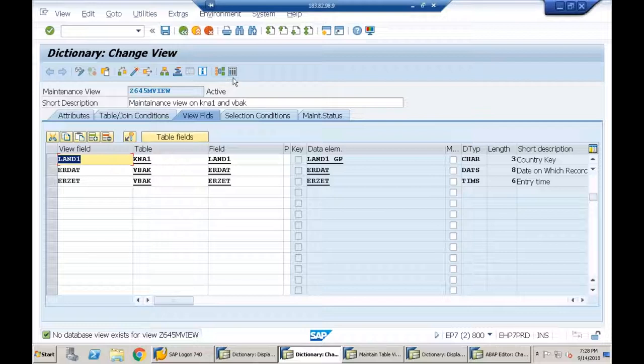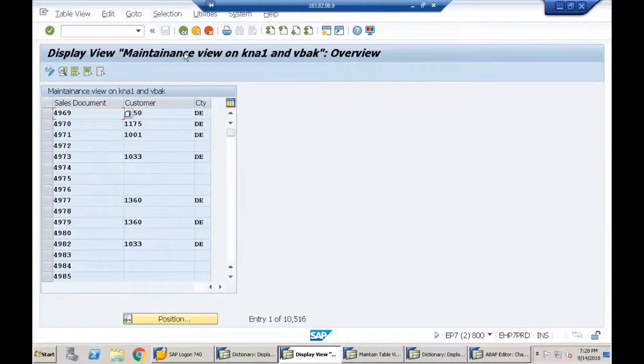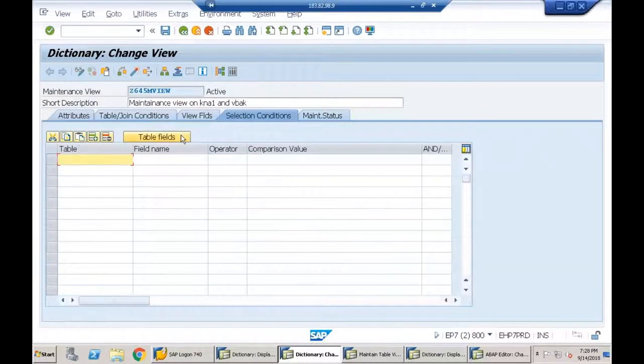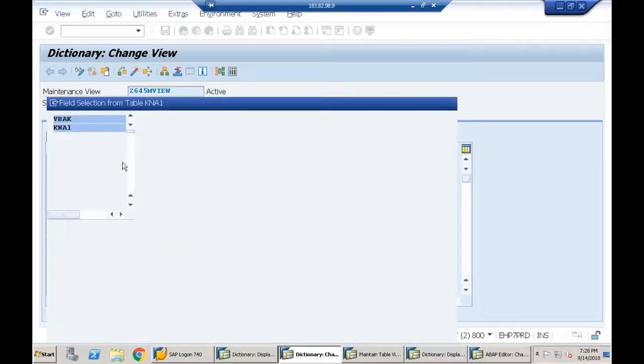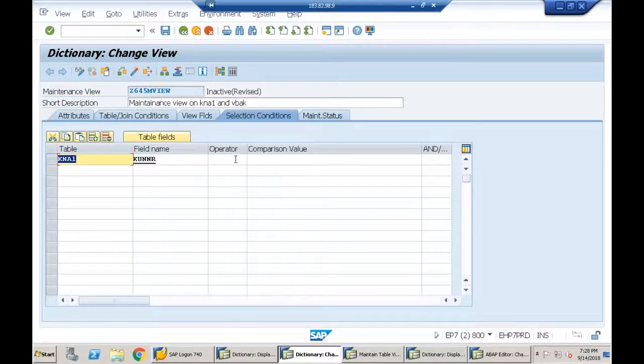Now let me view the contents. I'll go to contents. Now it is allowing me to open the contents. Okay, so I got the data here. Let me restrict the data. I'll go to selection conditions. I'll choose KNA1. I'll choose customer number. I'll give some condition. Operator equal to. I'll give customer number as 1000. I want the sales data of only this customer number 1000.